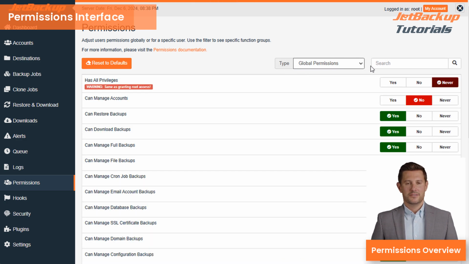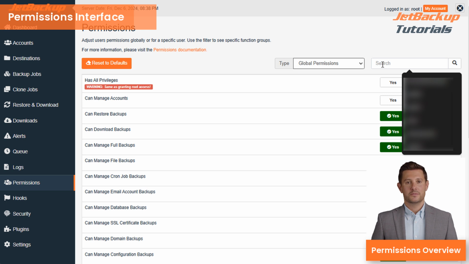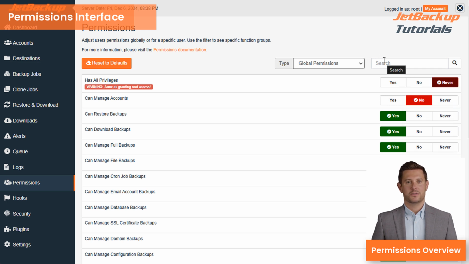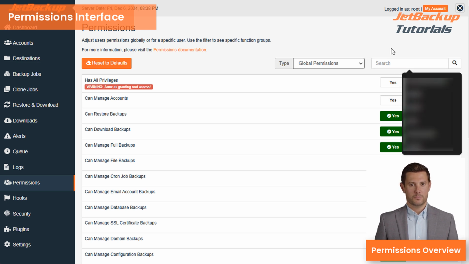Immediately to the right of the Type dropdown, you have the Search menu. The Search menu allows you to search for a specific permission. As there are a large number of permissions, this feature can be helpful with speeding up setting individual permissions.